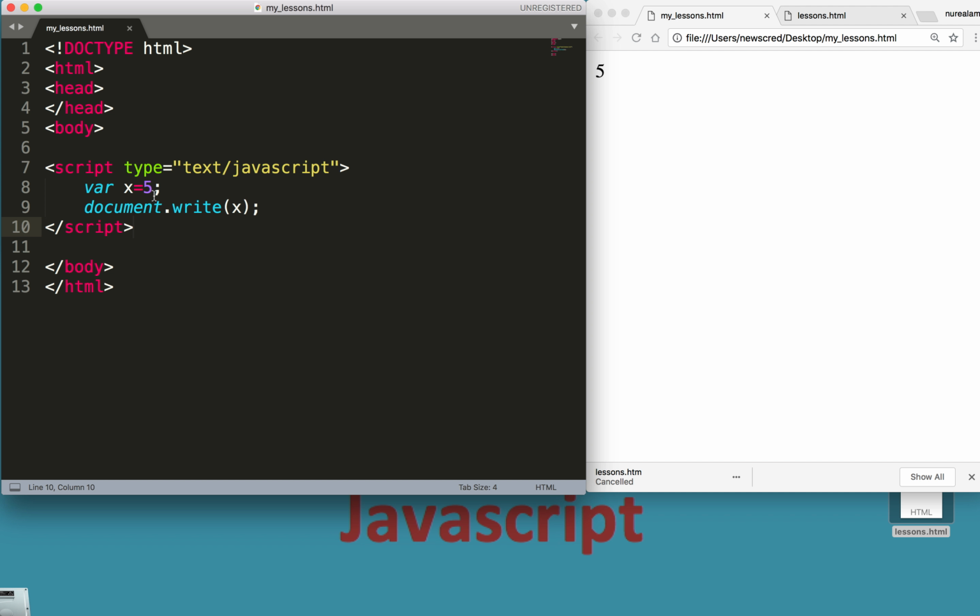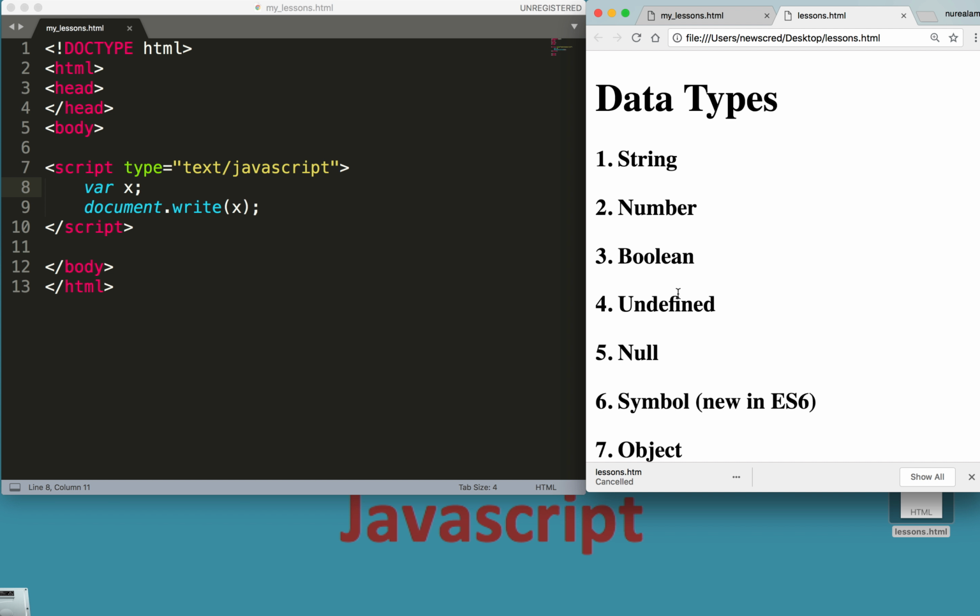Alright, what happens when I remove this value? Which means we have a variable x and it doesn't have any value still. Let's run this. Undefined, and it is another data type, the fourth data type, undefined. The undefined means we have a variable but the value has not been assigned yet.